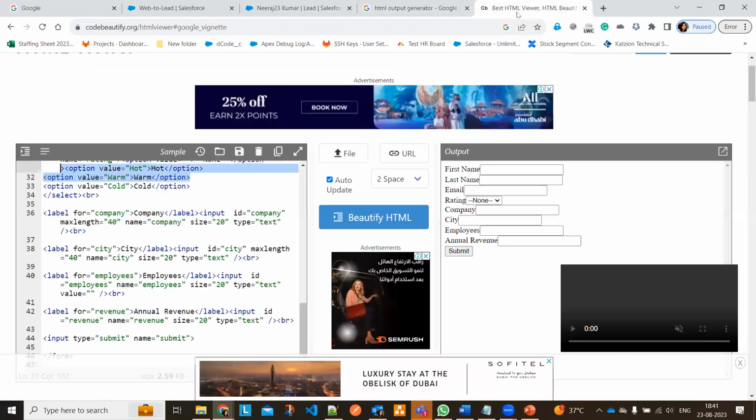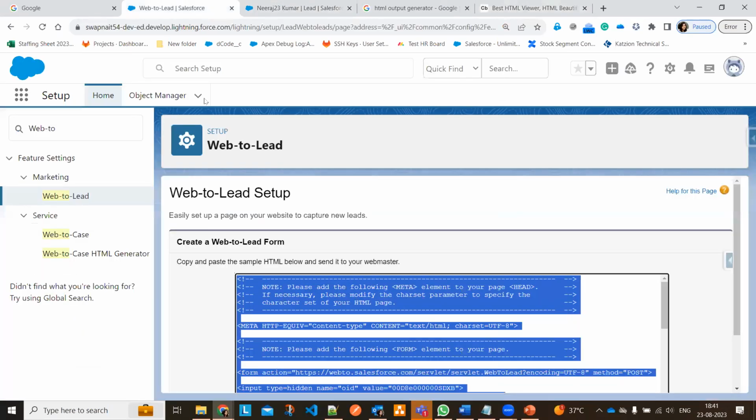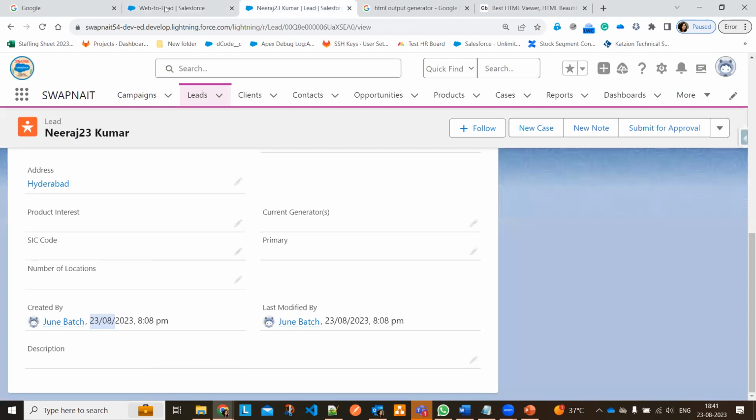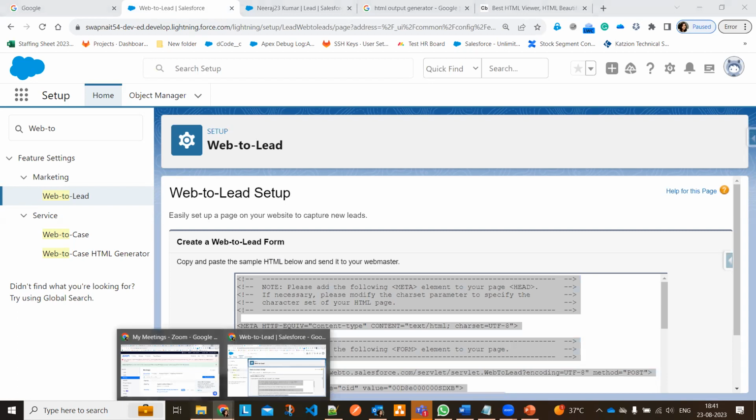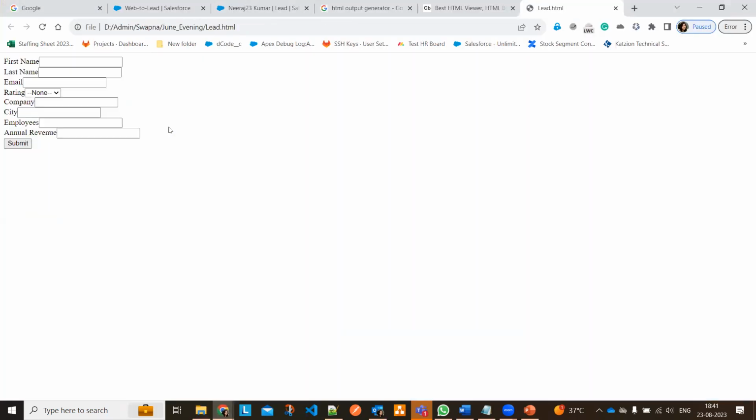Ma'am, here one doubt. Yeah. Actually, in the object level, we mentioned some fields as required fields. When it is designed as a Web-to-Lead form, in the website also we have to declare those required fields, like any validation rules we have to apply. Yeah, so if you have a required field, you must add those required fields into the form. If you don't, the record will not be created.